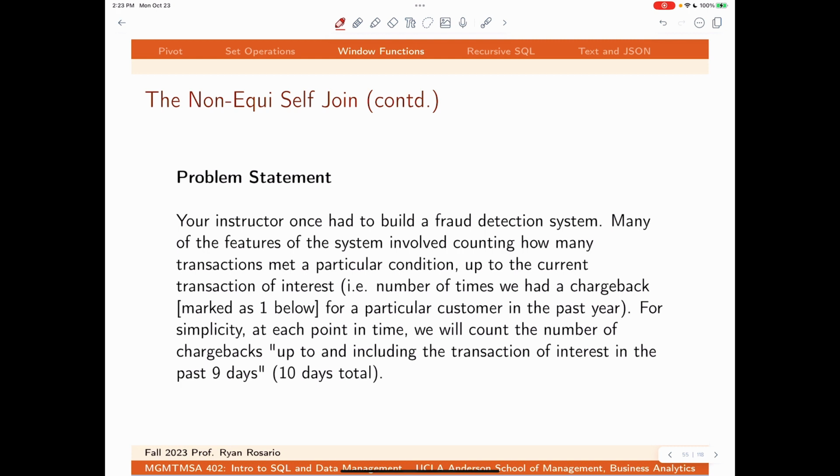So we're going to count the number of chargebacks up to and including a particular transaction of interest. So I charge something today. I'm going to look back 5 days and count how many of the transactions in those 5 days were also chargebacks. And we're going to do this at every transaction.